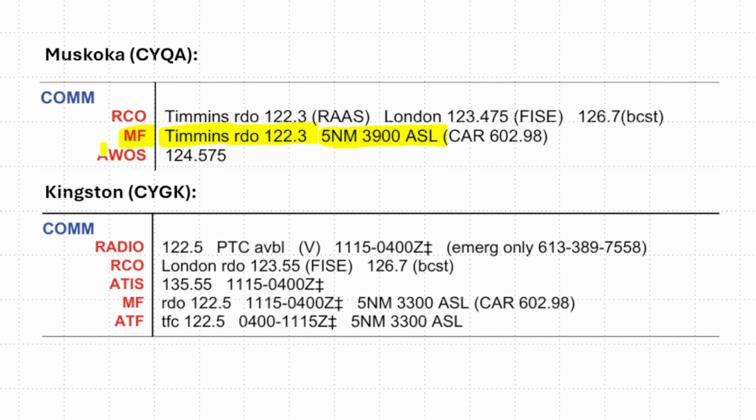And then we can see here that Muskoka has an AWOS. So we would need to make sure we listen on this frequency for the AWOS before we make our initial call to Timmins Radio. Now, Kingston is another example here. Kingston has an ATIS though, so this one is a more in-depth description of weather, runway, NOTAMs. And we need to make sure we listen to this frequency beforehand.